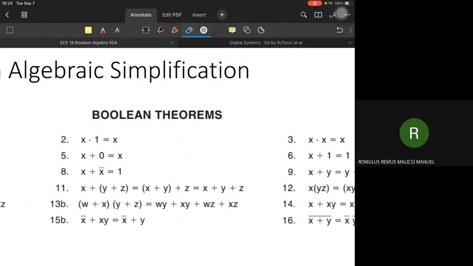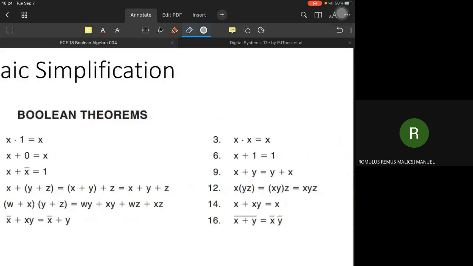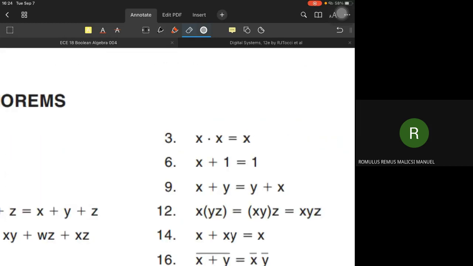X and 1 is always equal to X. In algebra, X times X is equal to X squared, but here, X and X is X. Logically, if we have an AND gate with X and X, if the input is 1 and 1, the output is 1, and 0 and 0 gives 0. So that is theorem number 3.